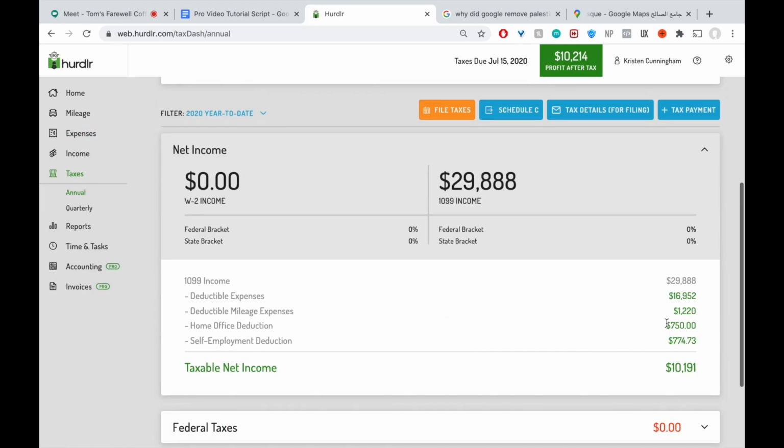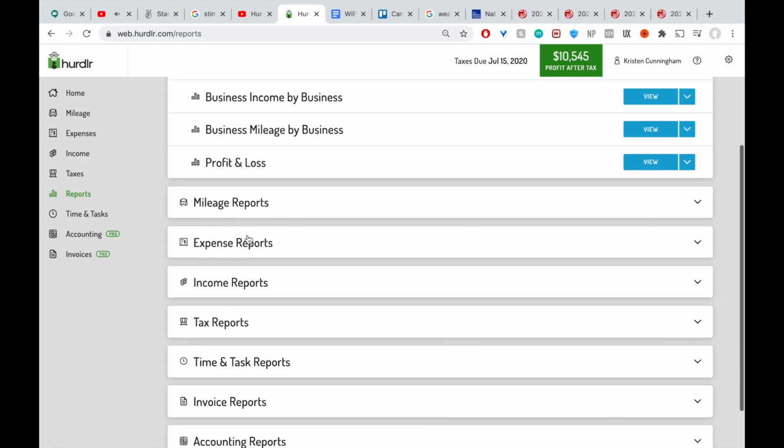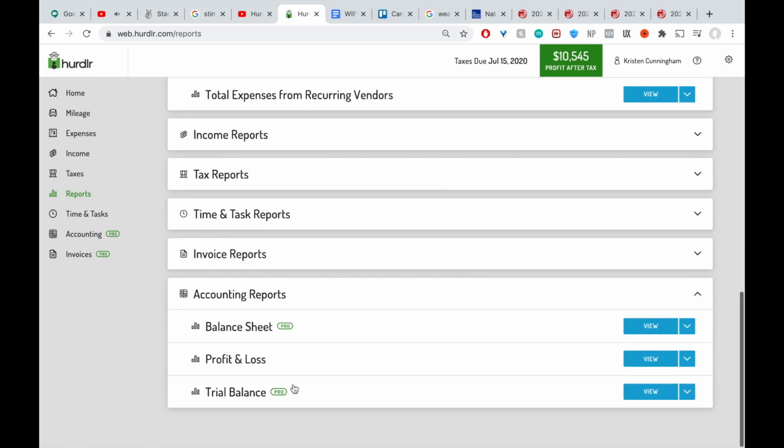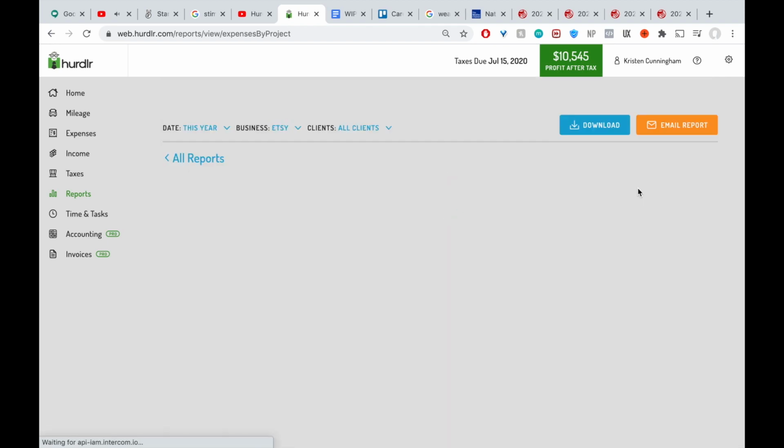There are also advanced reports that you get with Pro. You can export reports like business mileage or business expenses by client, plus more advanced accounting reports like a balance sheet report or a trial balance sheet report.